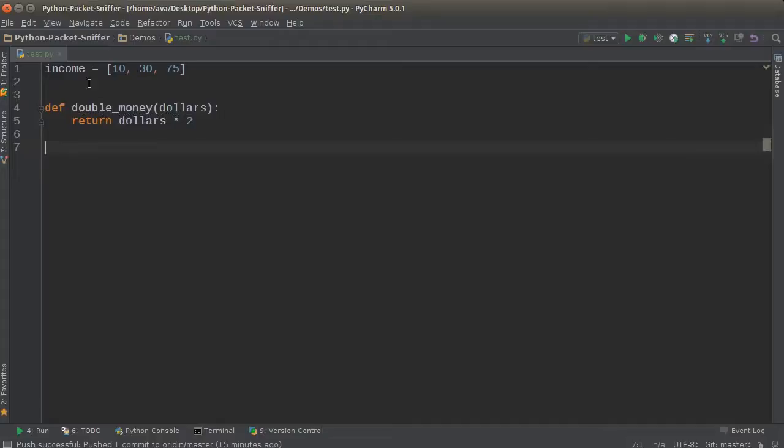All right. So what we can do is we can make a for loop, so for items in income, and then we can do this, but there's actually an easier and more efficient way. What we can do is actually call the map function.